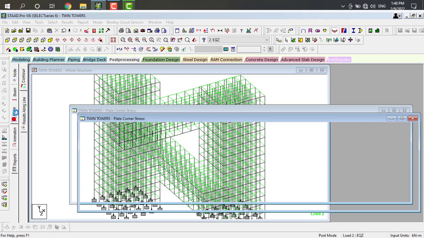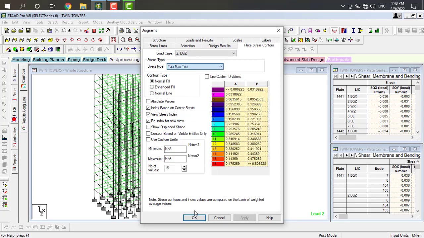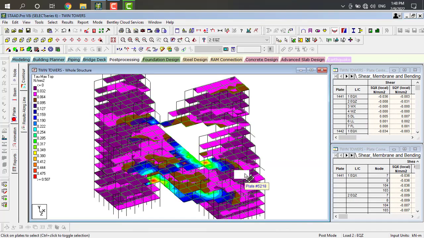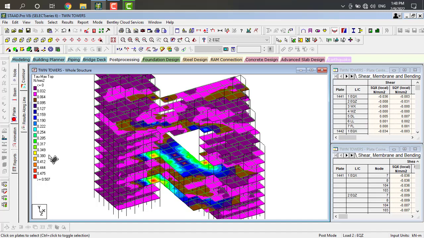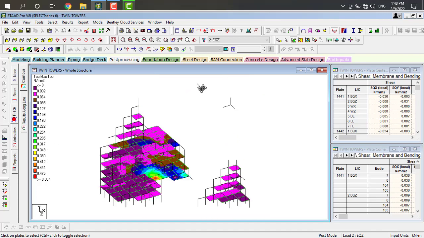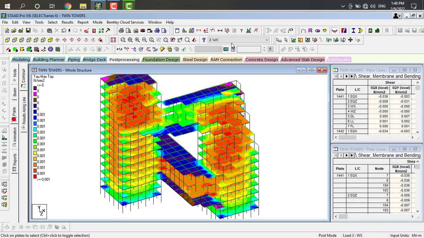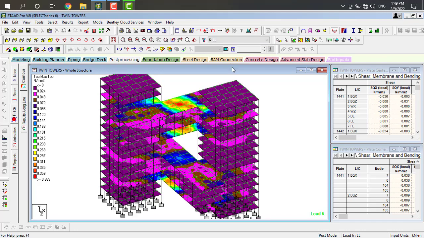Next, go to plates. Here in these plates, I want to check like this. Click on apply, click on OK. The different colors in the plate represent the different values of stress. This is wind load in Z direction. This is wind load in X direction, and this is live load. This is our dead load.